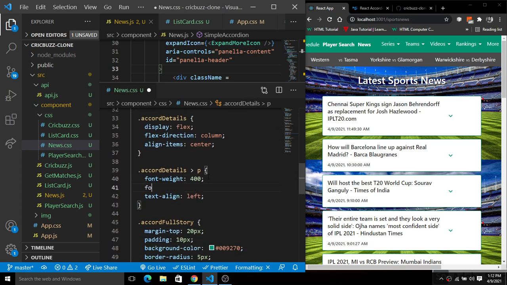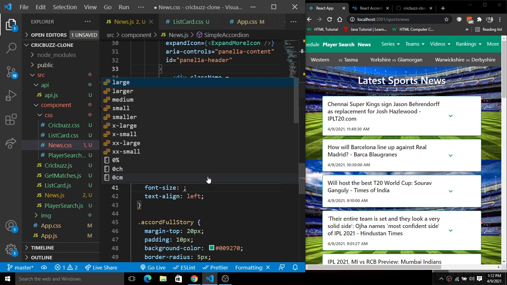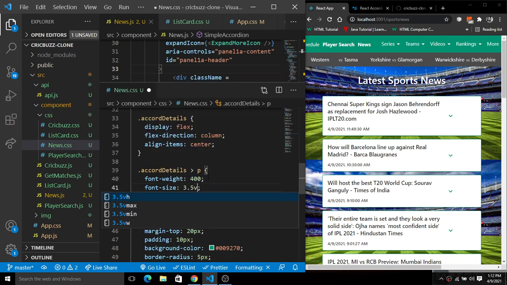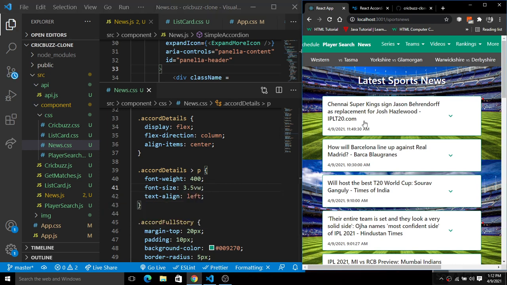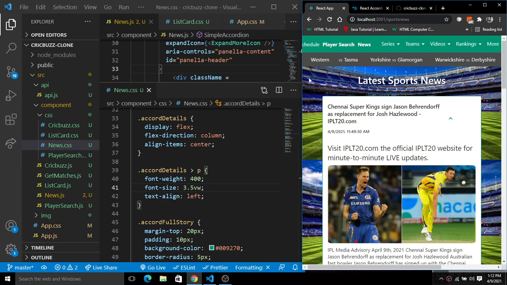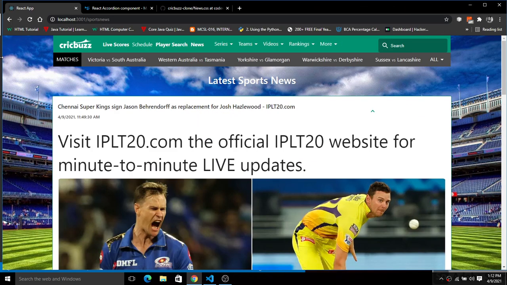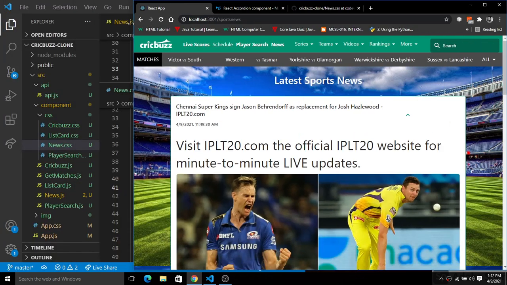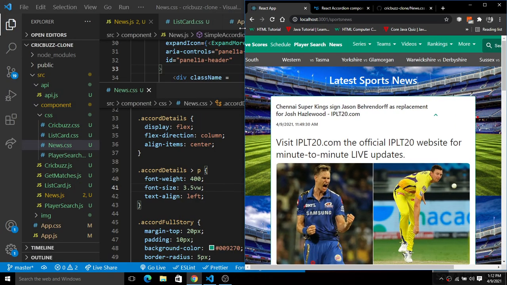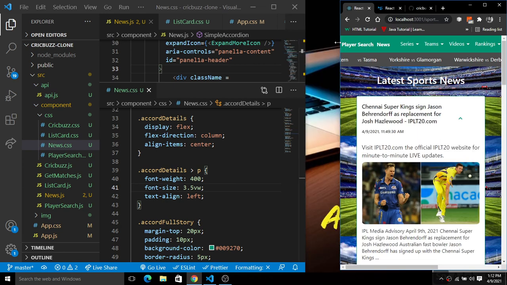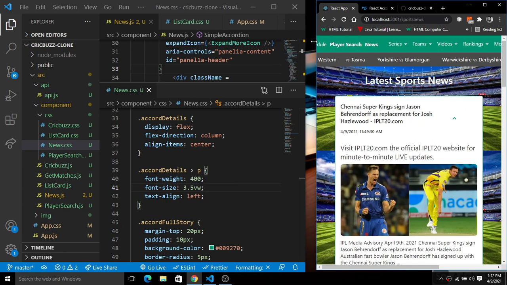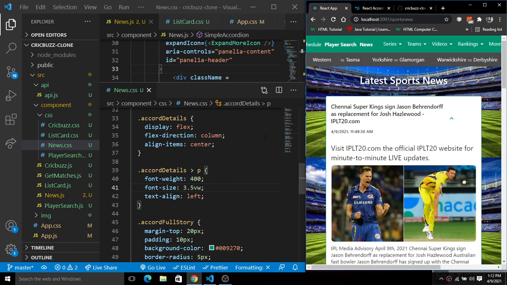We will simply give a font size of 3.5 view width, so it will now be responsive here. Let me show you. When I expand it, you will see the news, and now you will see it is responsive with every screen size, the p tag, the description of the news. We are done with these things here.